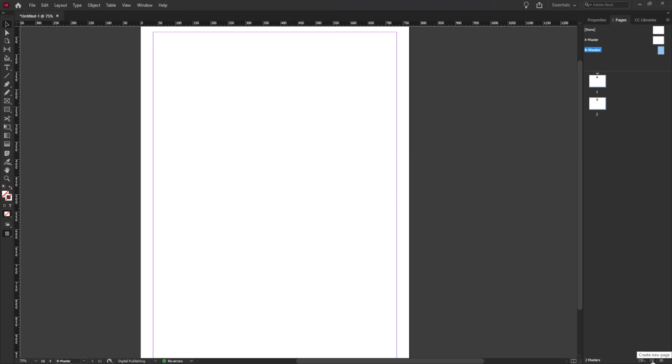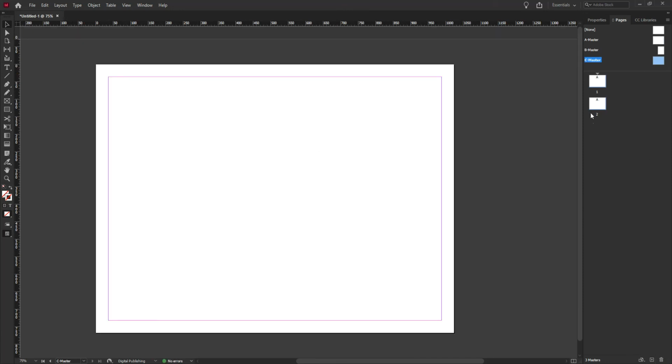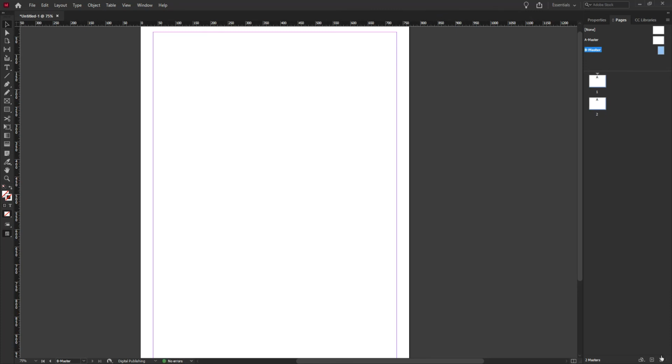Another way to create a page is by clicking down here on the little plus icon at the bottom of the menu. So you click on that and it will create a new page for you. In this case, because we were up here, it created a master. But let's say I just deleted it by having it highlighted and clicking on the trash can. So now let's say, for example, I want to create a new page based on the B master.